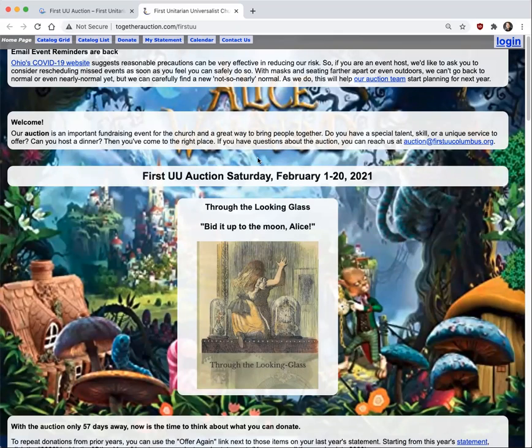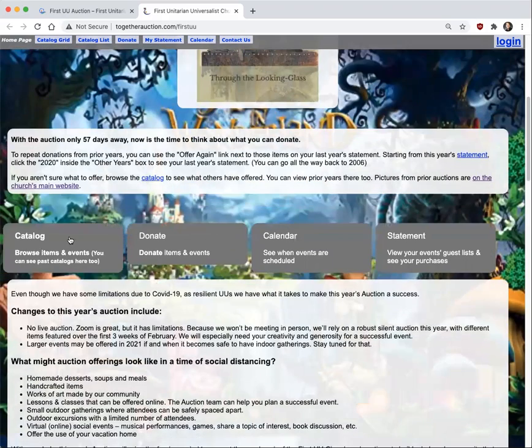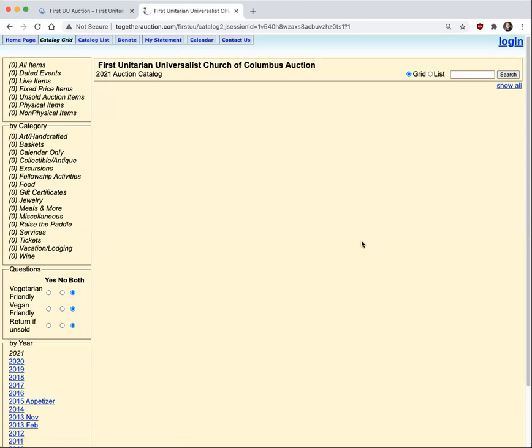The first thing, if we want to do anything with it, right now without logging in, I can just go to the catalog either through this menu item up here or through the main button down here, catalog, and it's empty. There's nothing there yet, but this is where it's going to have all the items that we're all going to donate.